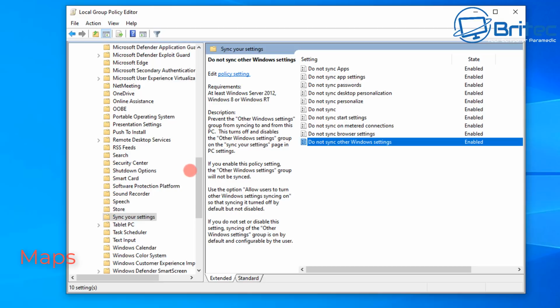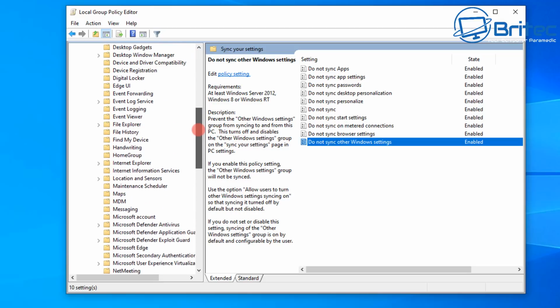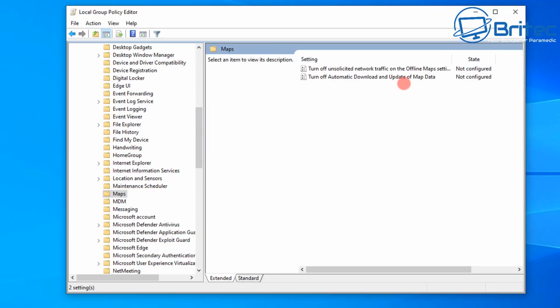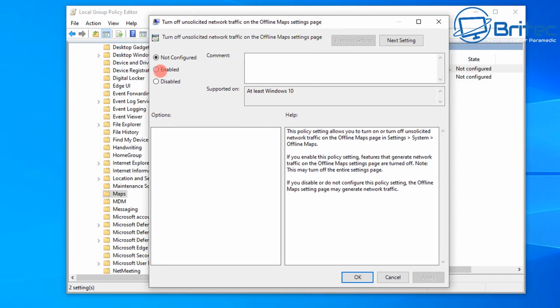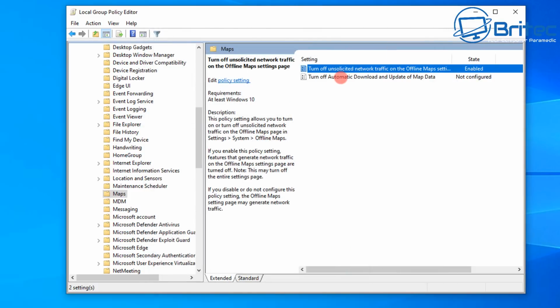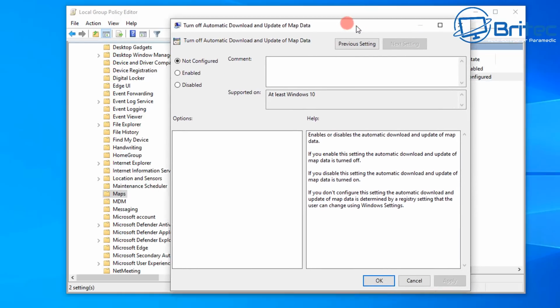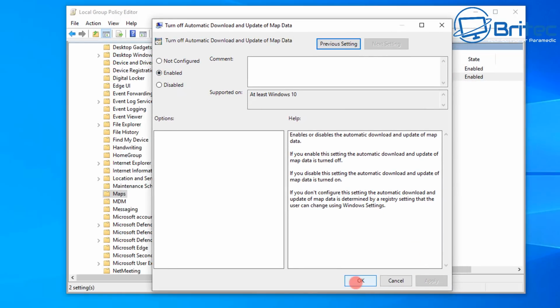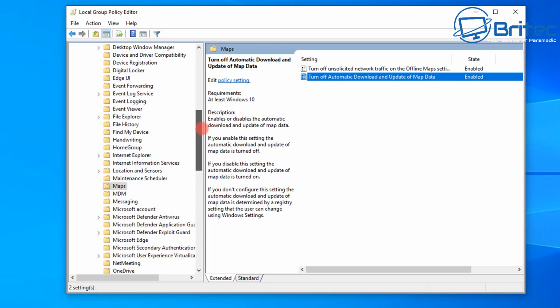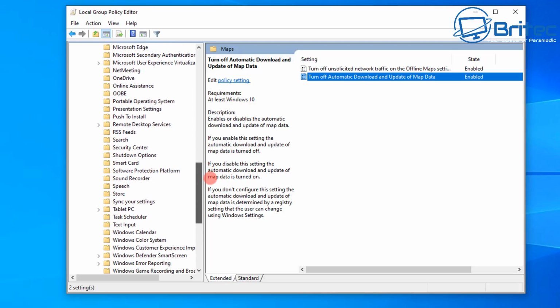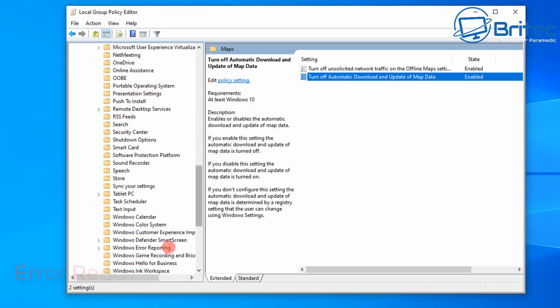Again, if you don't want maps, you can go inside here and look for maps. And it's still in the same area. You just need to go up a little bit and look for maps. And you can turn off maps here. So this is offline maps settings page. And again, if you disable or don't configure this policy, go through and read all that stuff. So just go through here. And you can see it's a bit laborious to do, but once you've got all this done, you won't have to worry about this policy anymore. You can just save that policy and copy it across to all the other machines.